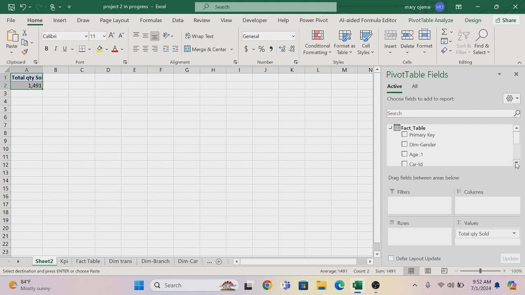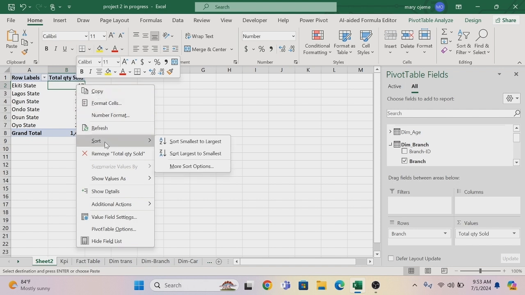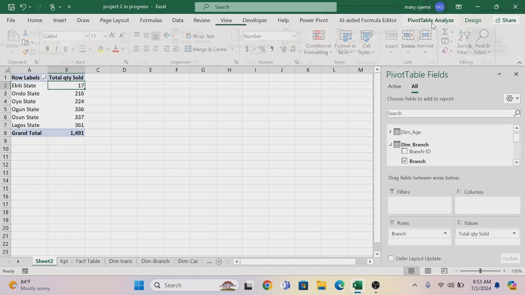For the first analysis, we want to check the sales by brand. So let's click on all here, so our dimension tables will be activated. So drag branch to row. Okay, we have this. And looking at this now, we can see that Lagos is the highest selling branch. So let's sort from smallest to largest. Okay, so as we can see, Lagos is the highest, followed by Oshun, then Ogun.